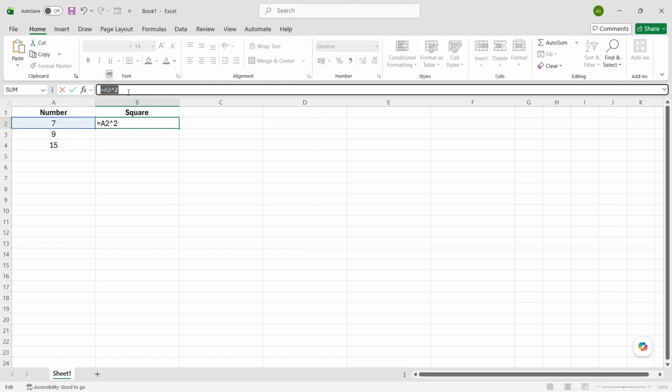The caret symbol is what Excel uses for exponents, so raising a value to the power of 2 gives you the square of that number. If you want to square a value from a different cell, you can simply replace A2 with another cell reference. That makes this method flexible and easy to adapt depending on where your numbers are stored in the worksheet.